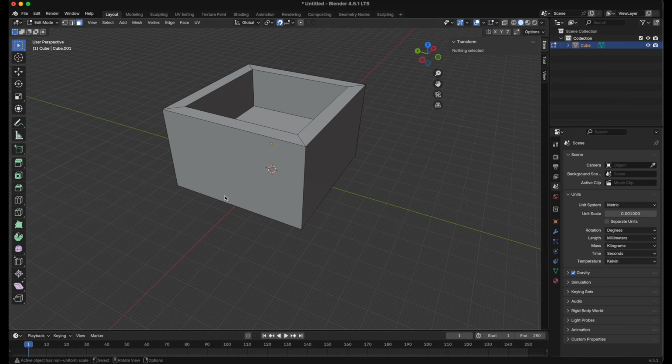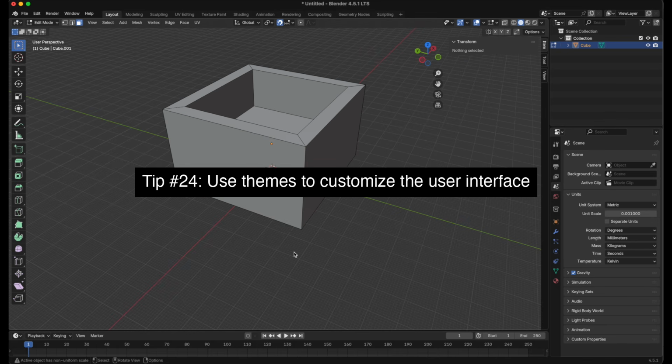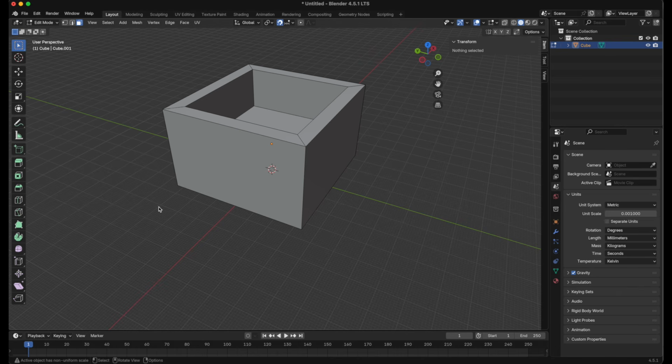Now, when you select on a face, you can see all of the dimensions of the edges. Tip number 24. Now this one is a fun one to break up the monotony of all different tools. You can customize the user interface of Blender by changing the Blender theme.